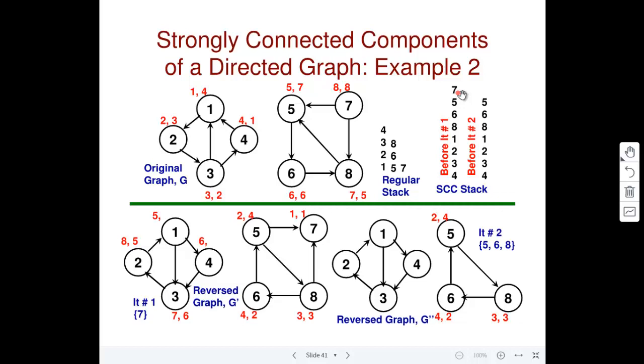So that's the first step of running depth first search of one or more instances on the given directed graph and building up this SCC stack. So now we are going to go to the second step, again some sequence of iterations of running depth first search on the reverse graph.